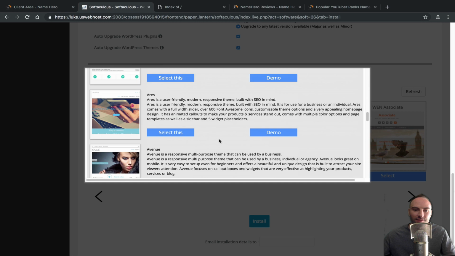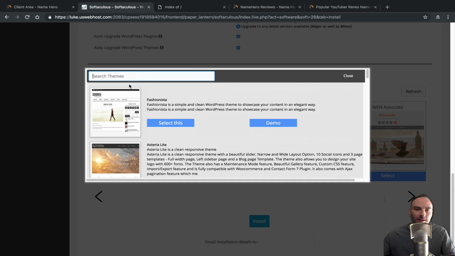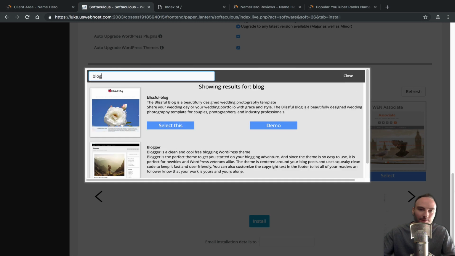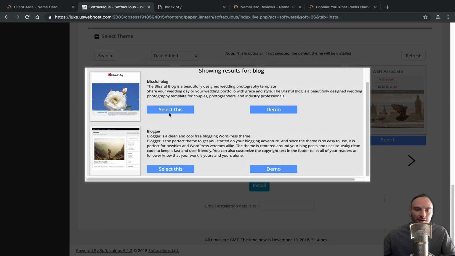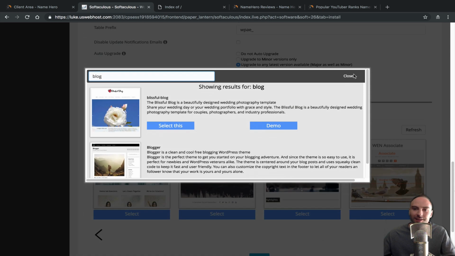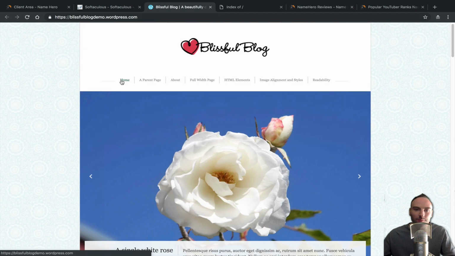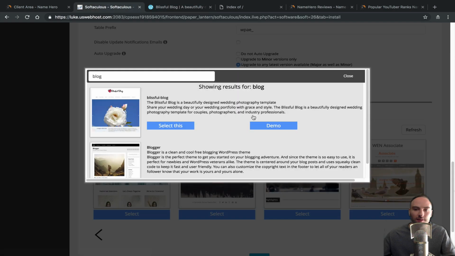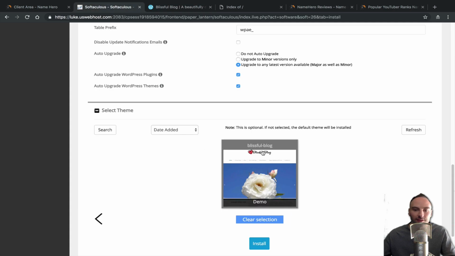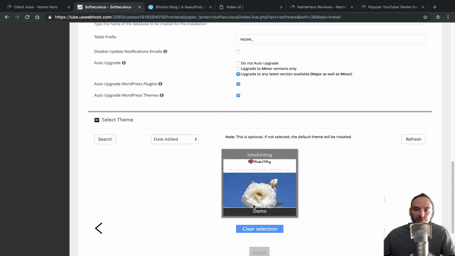The search box kind of stinks, so it's not the best. I think you have to be very, very generic. So if we type in blog, we've got a couple, like 2 blog themes. I mean, come on. The search is not that good here, but you can demo these. You can kind of demo them and see what they look like. But, if you don't want the basic WordPress one, I'm just going to select this one though, so we can show you the staging.